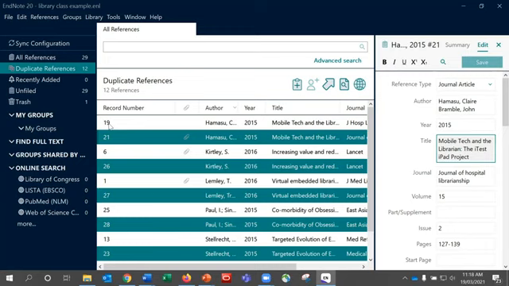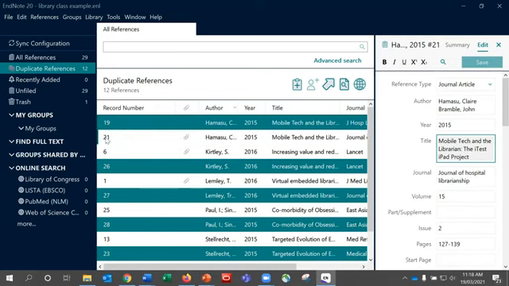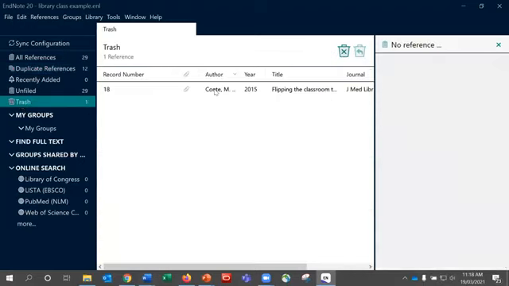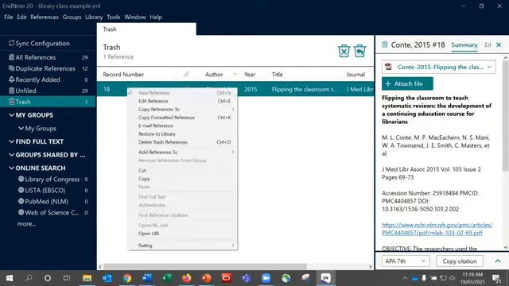For example, number 21 has the attachment, whereas 19 doesn't. So I'm just going to switch that by using my Control key in Windows or your Command key in Mac. And then you can drag and drop that into trash. If you accidentally add something to trash, you can move it back to the library.